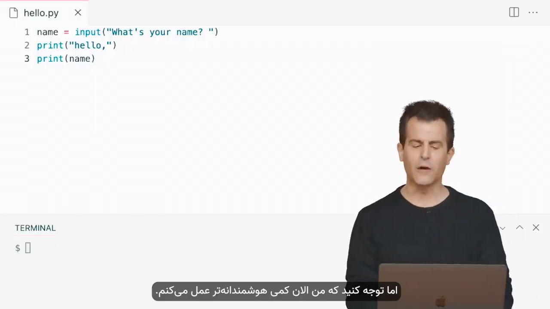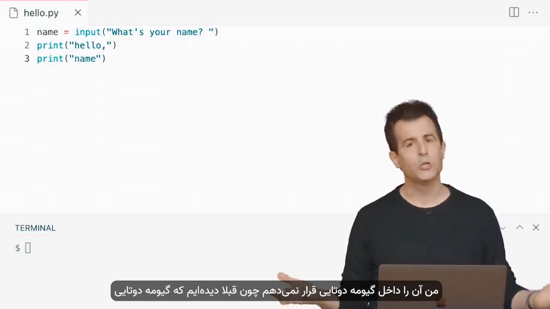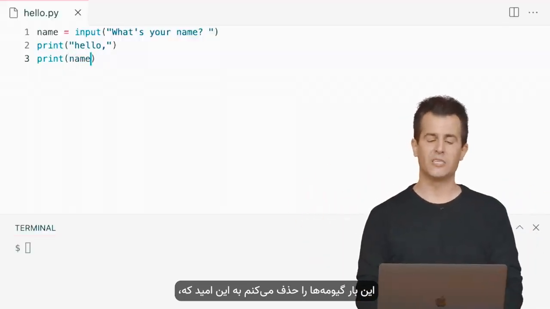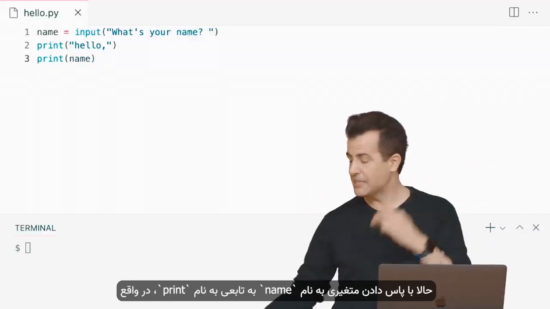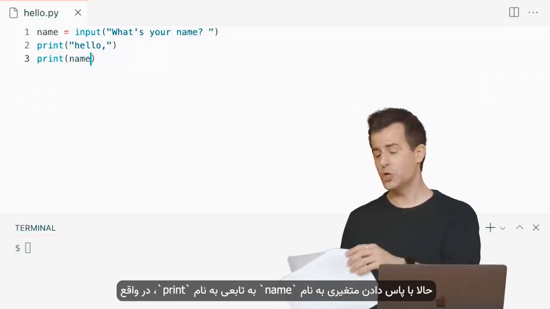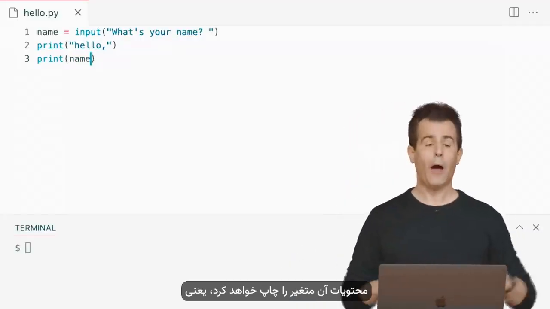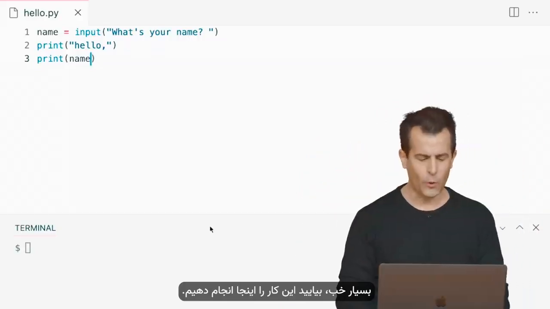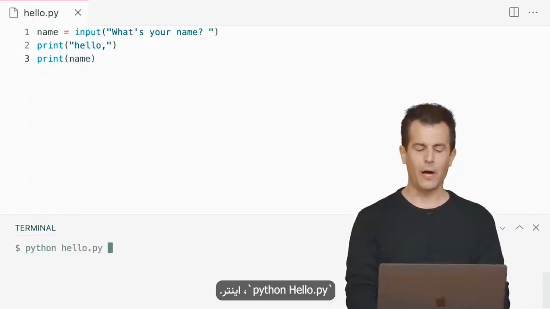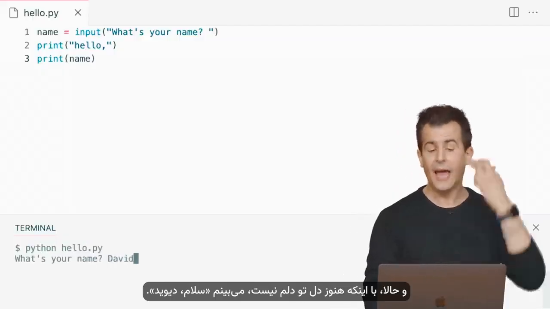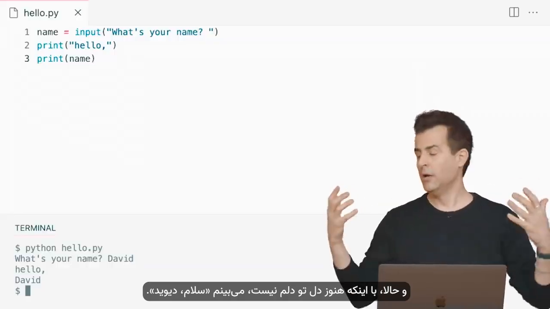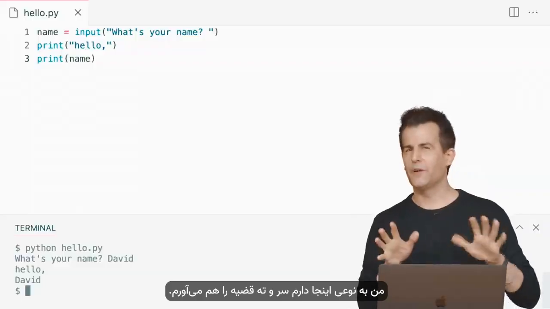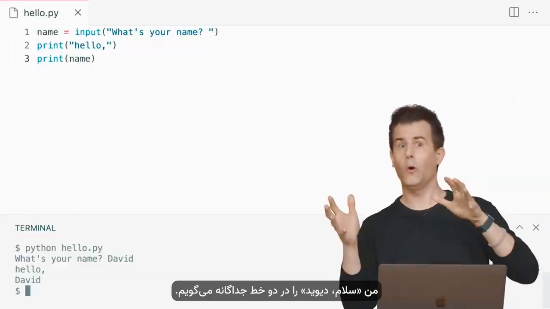But notice, I'm being a little clever now. I'm not putting it in double quotes, because we've seen already that double quotes means literally print out N-A-M-E. I'm getting rid of the quotes this time in hopes that now by passing the variable called name to the function called print, it will in fact go about printing the contents of that variable, that is, its so-called value. All right, let's go ahead and do this here. python of hello.py, enter. What's your name? David. And now, crossing my fingers still, I see hello, comma, David. All right, so it's not the best program. I'm kind of cutting some corners here, so to speak. I'm saying, hello, David.